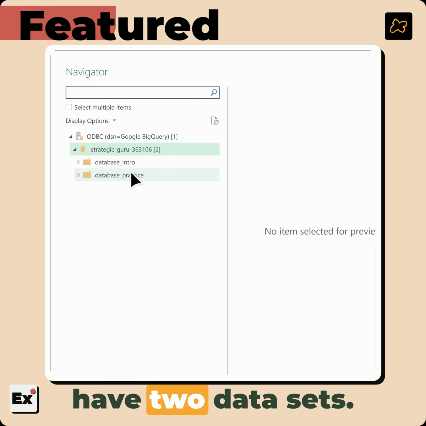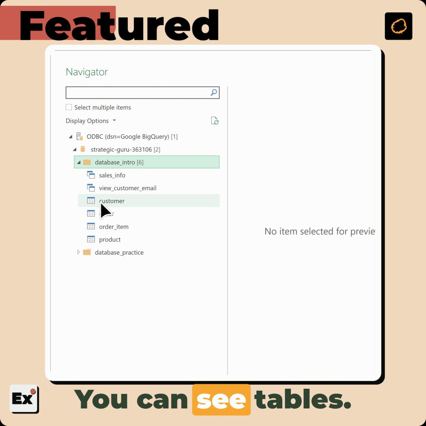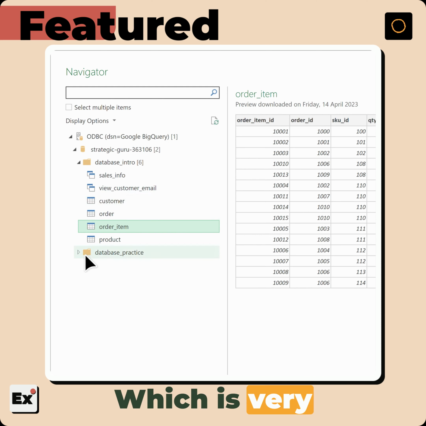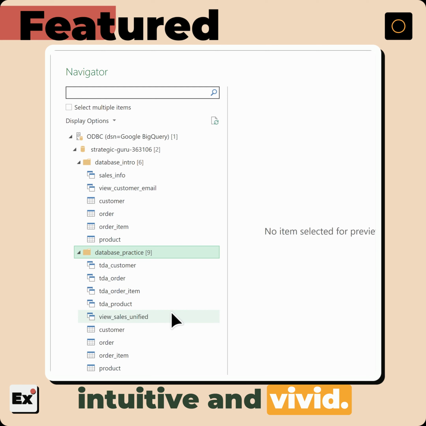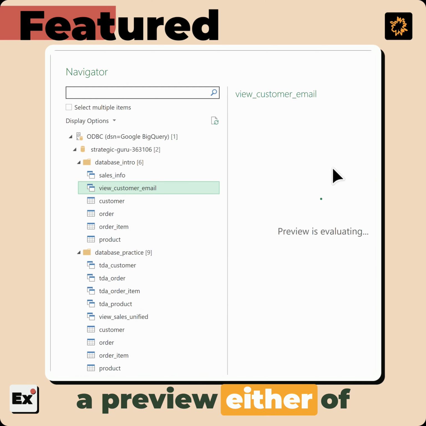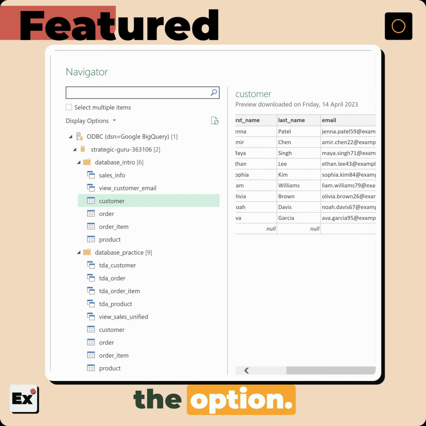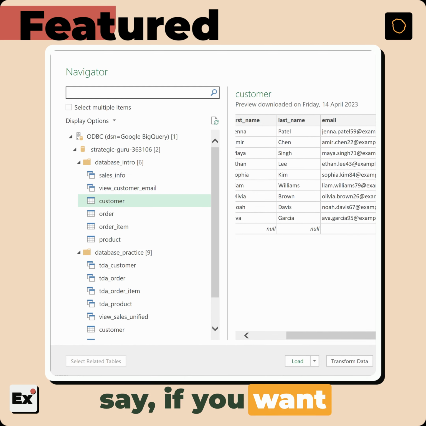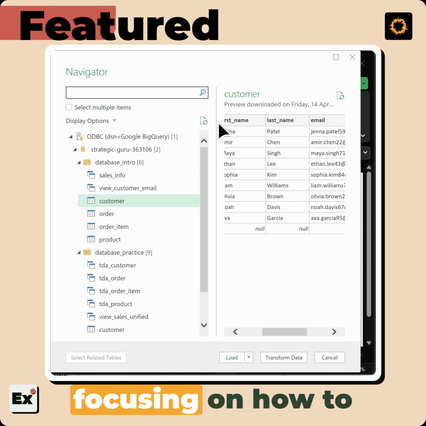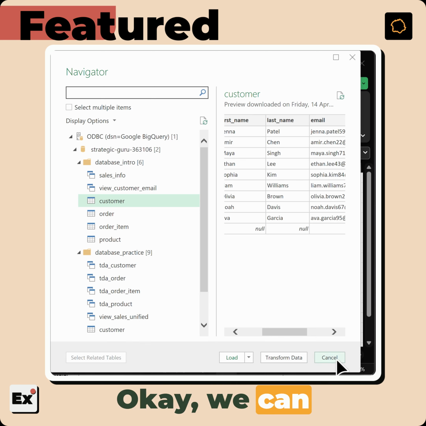And you can see I have two data sets. The first one is database intro. I have several tables. You can see tables, and these two tables together mean it's a view, which is very intuitive and vivid. This one you can see I have 4 tables and 4 views. And then you can have a preview of either the view or the tables. Then you have the option at the bottom to say if you want to transform the data or load it. This video is focusing on how to get things out of the Data function through Power Query. Okay, we can cancel this.